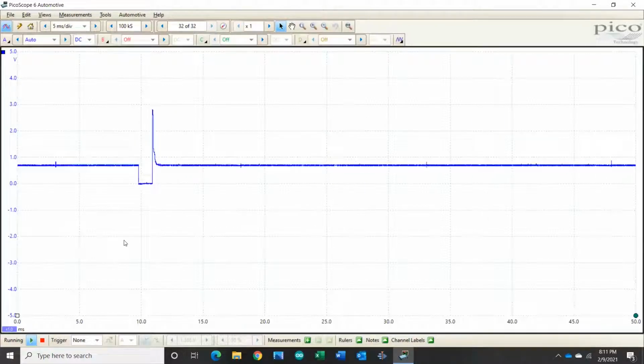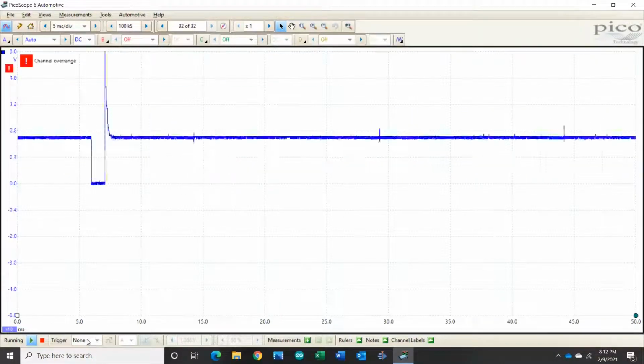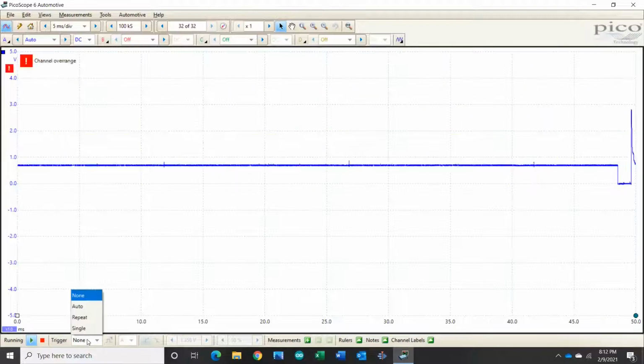Another thing that we're not going to get too deep into, but I just want you to know it exists, is the trigger function. What the trigger function does is, when you have a waveform like this jumping around all crazily, it essentially tells the oscilloscope to draw the waveform at an exact point. So let me give you a quick example. We're not going to go into depth, but I just want you to know it exists.